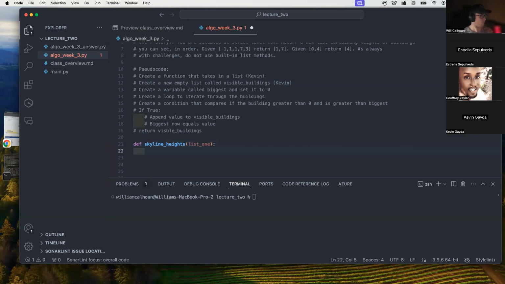What am I doing? Create a new empty list called visible buildings. So how am I going to do that? Visible_buildings. Yep. Assignment operator, brackets for empty list. Perfect. Great job. Yep, that's exactly it. All right.